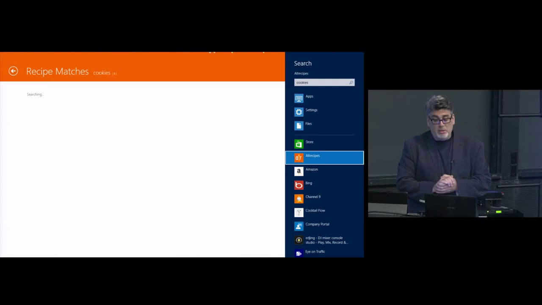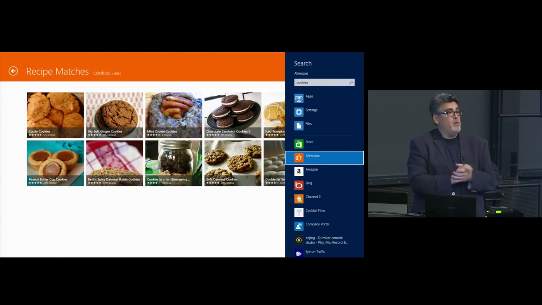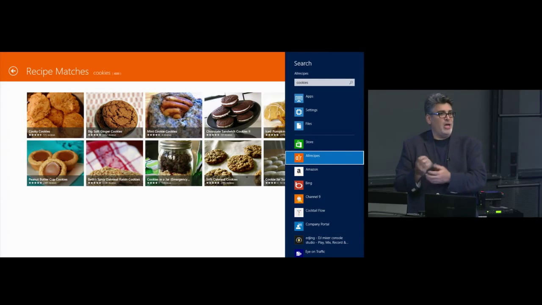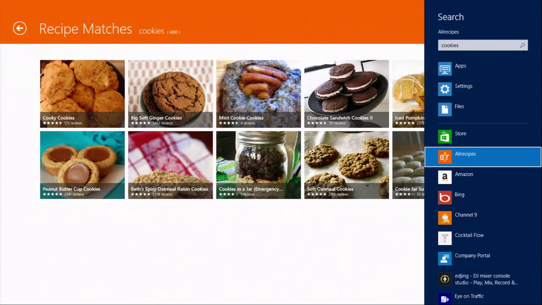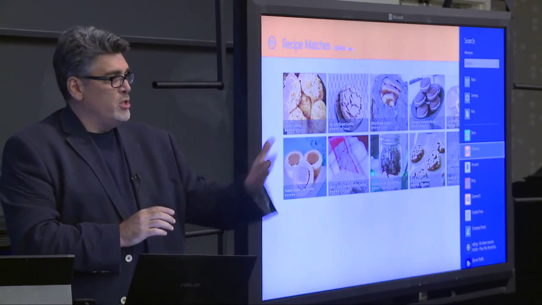But if I was interested in cookies in all recipes, that search query was just passed to the application, and the application then decides how it wants to deal with it. So any application can tie into the search capability that's built in to the operating system. It simply registers itself as a search target when the user types in terms. So your application could do that. All right, so you could just tie into that feature.